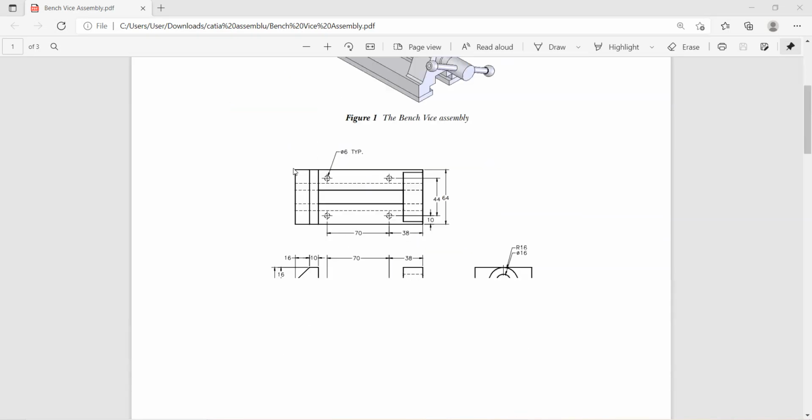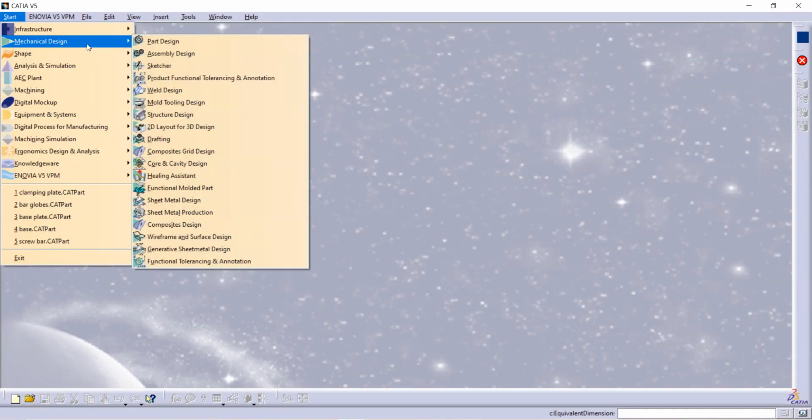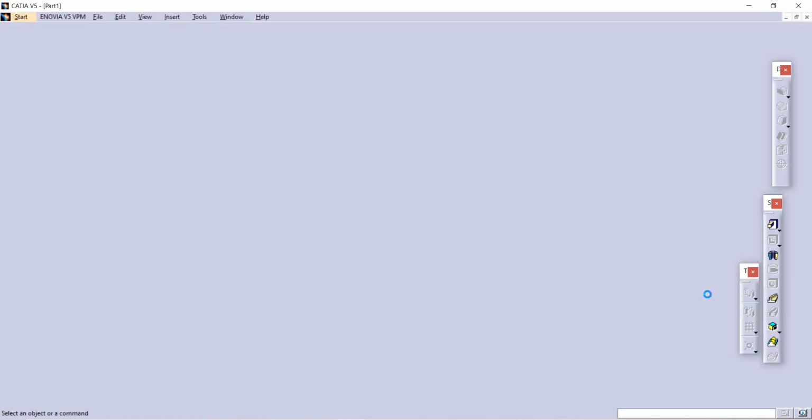In this bench-wise assembly, today we are going to see how to make this oval fillister. So first open CATIA, then go on Start, then Mechanical Design, and then Part Design. After that, write here oval fillister and then click on OK.